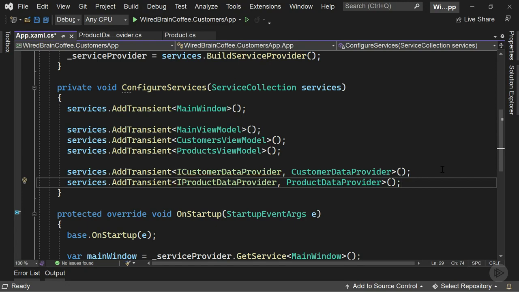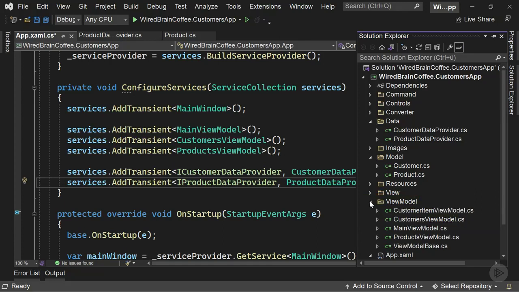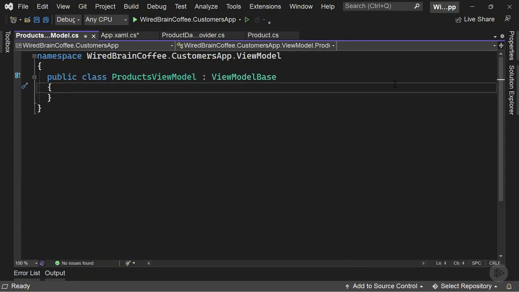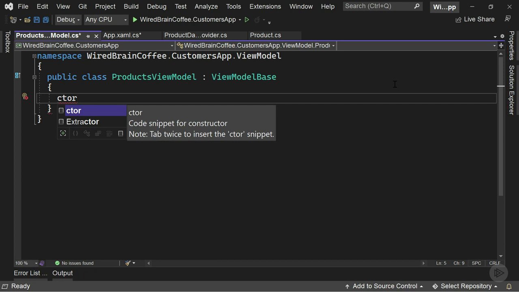This means in a view model you can now take an IProductDataProvider as a constructor parameter. Let's do this in the ProductsViewModel. So let's open the Solution Explorer, expand the ViewModel folder and open the ProductsViewModel. As you can see, this class is empty. Now let's create a constructor with the ctor snippet.